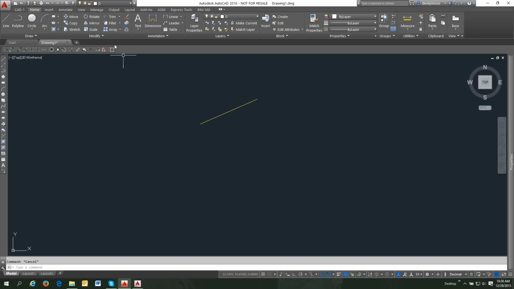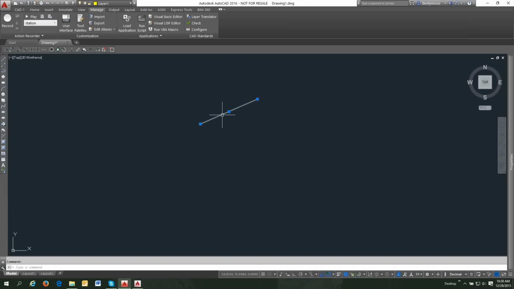Sorry, I do that all the time. So no matter what, I can pick an object, and it shows me what layer it's on, and it doesn't matter what tab. I don't have to go back to the Home tab to see the layer. So that's another thing, that quick access toolbar can also be customized.